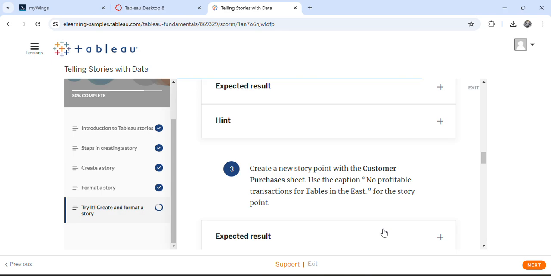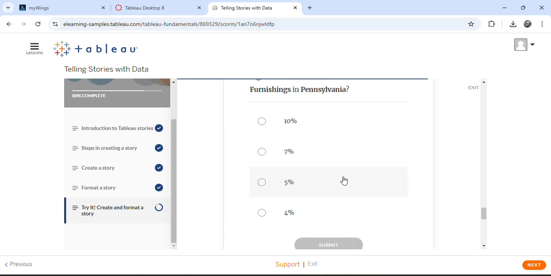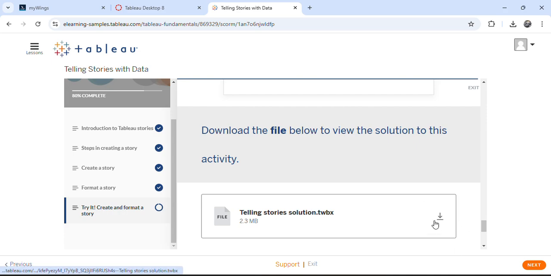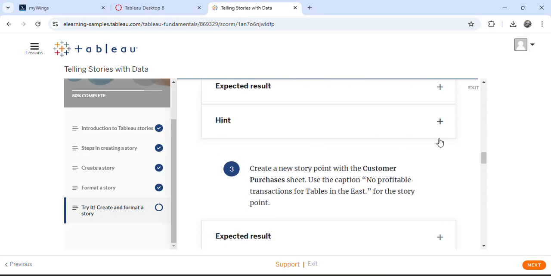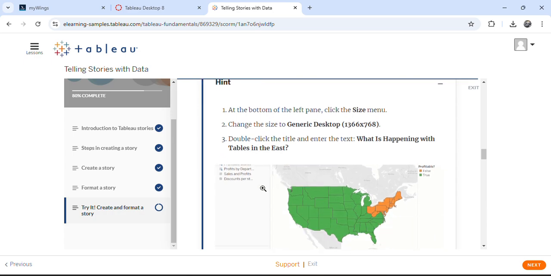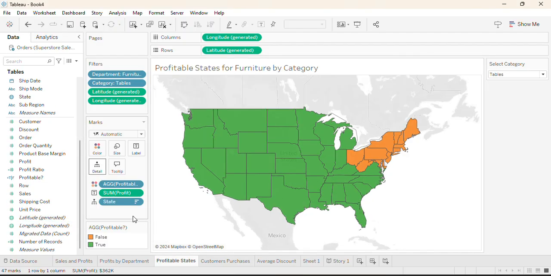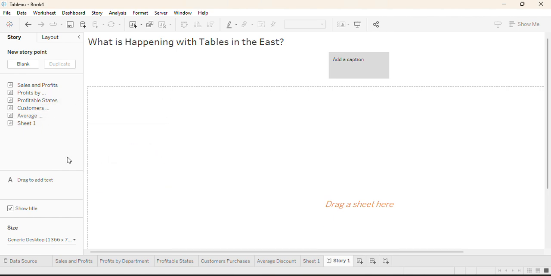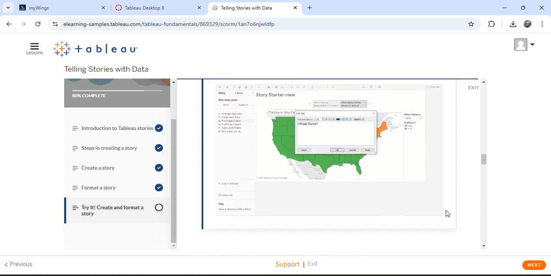Create a new story point with the customer purchases sheet. Once again, it didn't provide any of the sheets, so I'm going to go to the solution file to just copy the sheets from there. So I'm just going to do that real quick. Alrighty. So at the bottom of the left pane, click Size menu. Story 1. Size menu. Double click. All right.